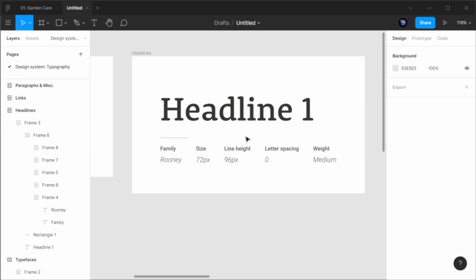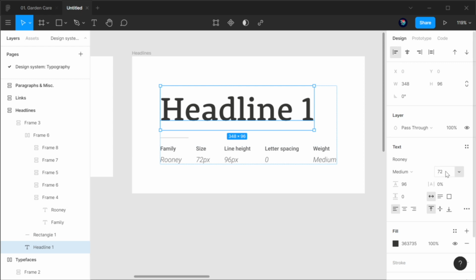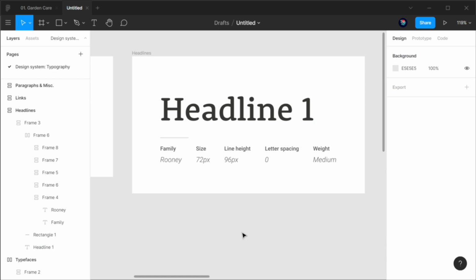Now, how exactly did I get to these values? 72, 96. Well, when I'm creating the typography for a project, I always like to use a type scale.